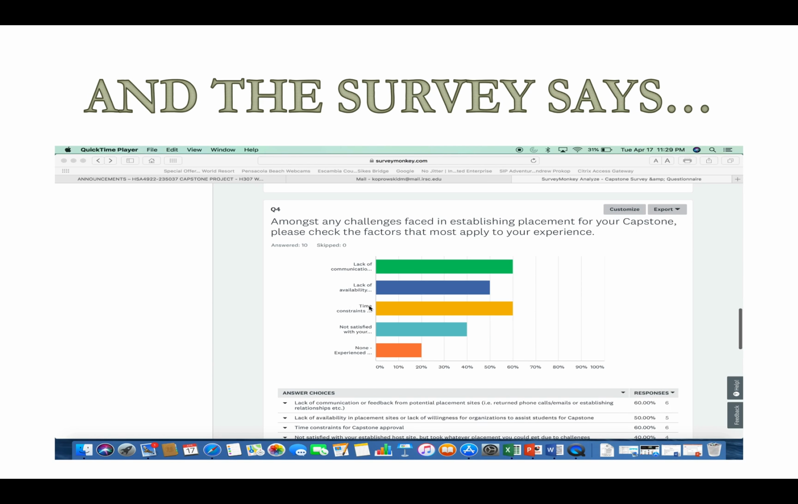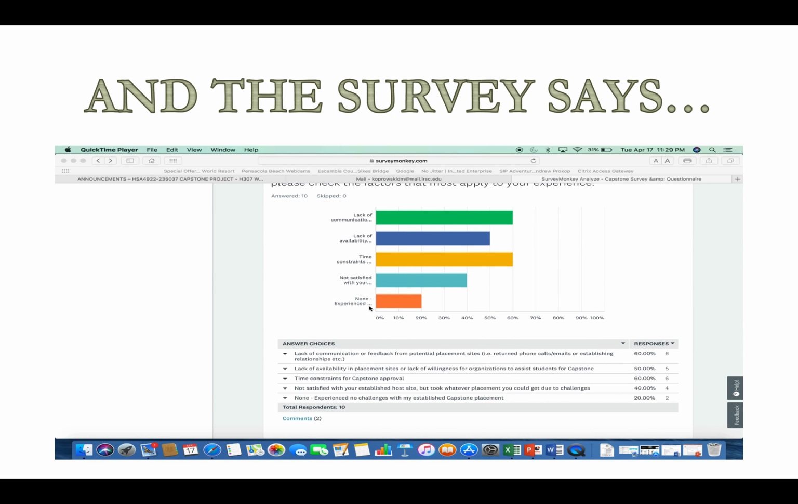50% of you answered lack of availability in placement sites or lack of willingness for organizations to assist students for capstone. 60% of you said yes, that you did experience time constraints for capstone approval. 40% of you answered that you were not satisfied with your established host site, but took whatever placement you could get due to those challenges. And 20% of you answered that you did not experience any challenges with your established capstone placement site.